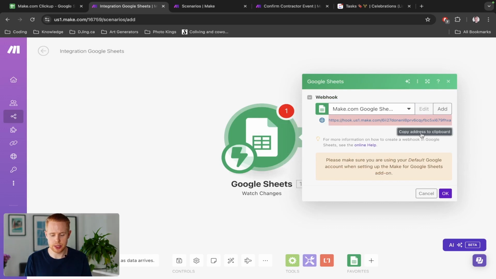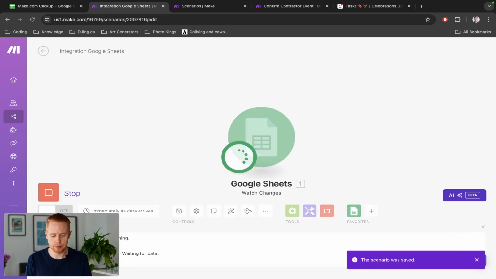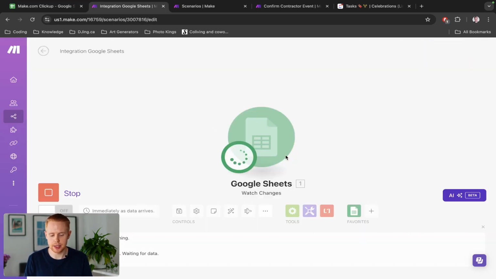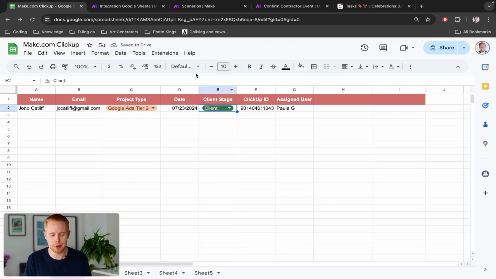There's a couple things we need to do in order to set this up appropriately so that when I run this workflow, it actually receives actions. Because right now, if I just change this to client, nothing's going to happen, right? So what we need to do is we need to come back into Google Sheets.